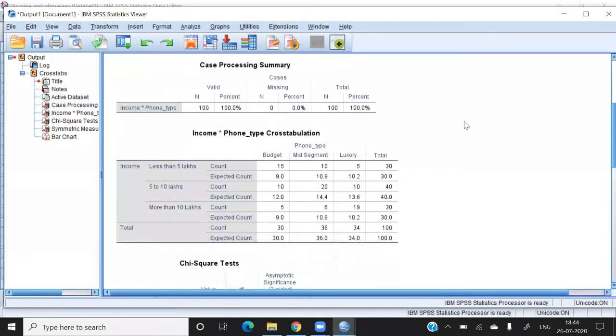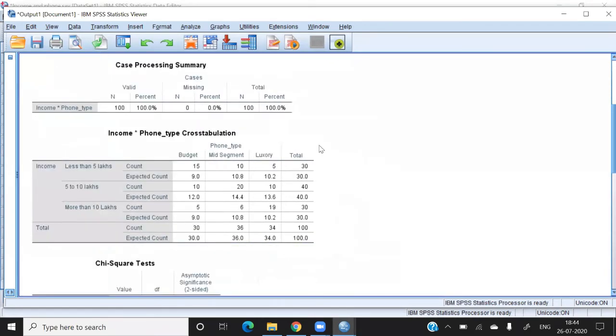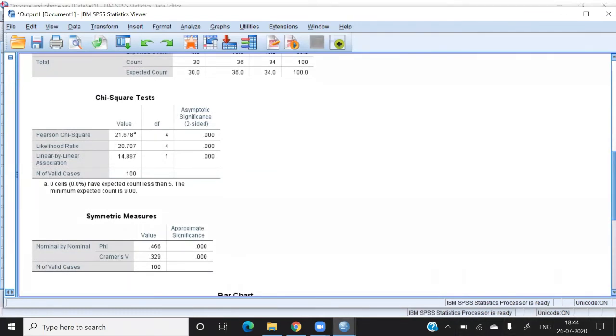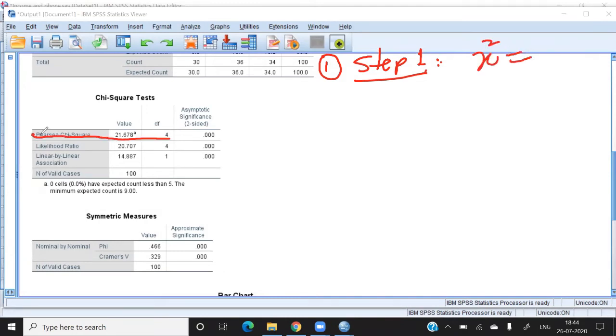When you click OK, now remember the steps. What is step number one? See the value of the chi-square test. Let me write the stepwise results. In this case, step number one. Here the chi-square value is the Pearson chi-square, you have to check this value. The Pearson chi-square value is 21.678, and the probability value of this chi-square is 0.000.